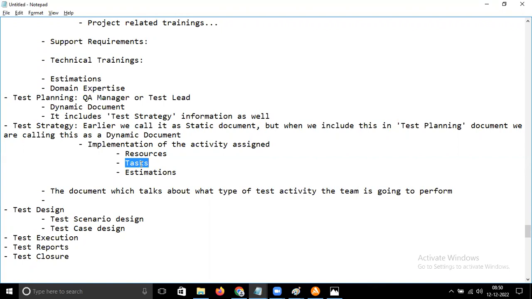Assigning the tasks is not easy. For this resource 1, allocate these tasks. It's not like that. We need to provide the estimations. So how much time will it take to test the application? How much time will it take to test this particular functionality? Let's say one resource will take 10 days to test the functionality. If 10 resources, how many days?